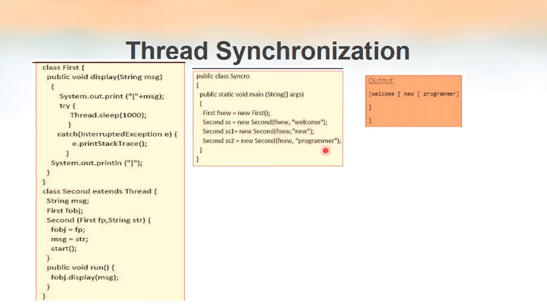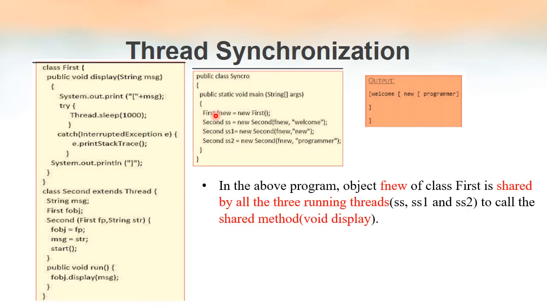The second parameter string is different: welcome, new, programmer. The three words are different, but the first parameter of all the threads is the same. That is the object of class first. So that is what is explained here. All the three threads share the object fnew to call the method void display. So the method display is also shared by all the three threads. The three threads ss, ss1 and ss2 make use of the shared object fnew to call the shared method display.